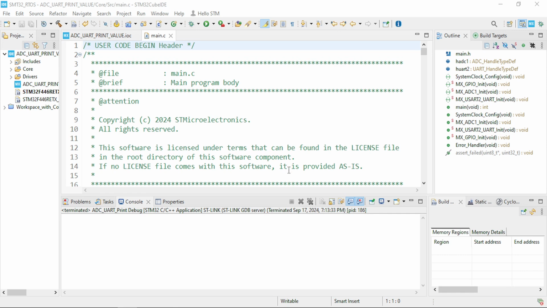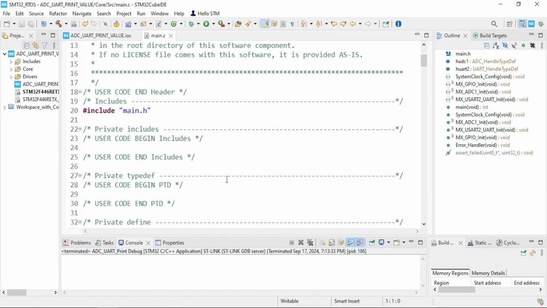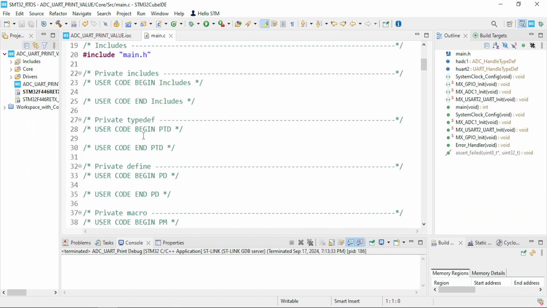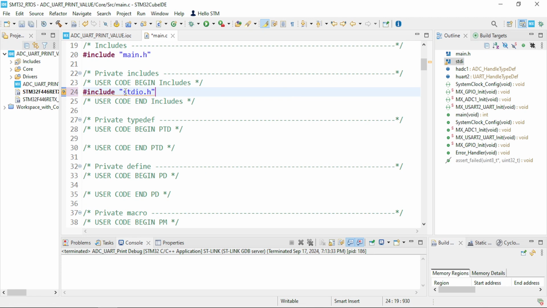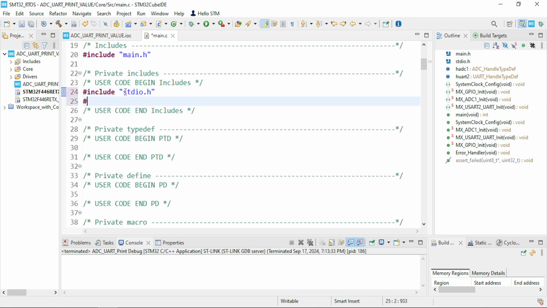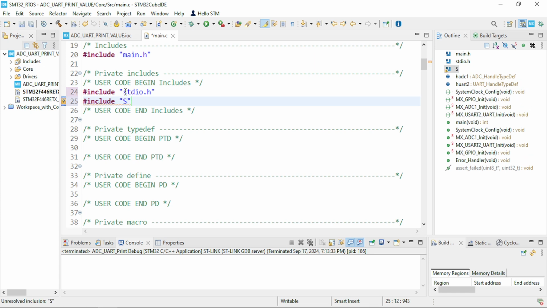Now for writing the program, we have to go down. First we have to include the header files. So we can come to this part, user code begin includes. We can just use include stdio.h. For autofill you can use control space. Then hash include string.h. These two header files are required for standard input operations and string operations.